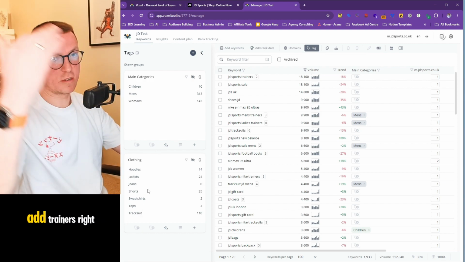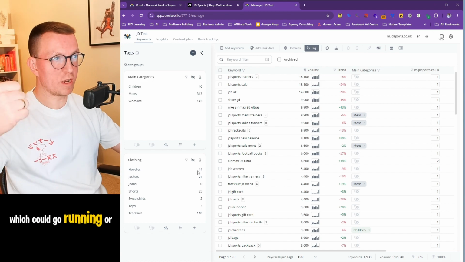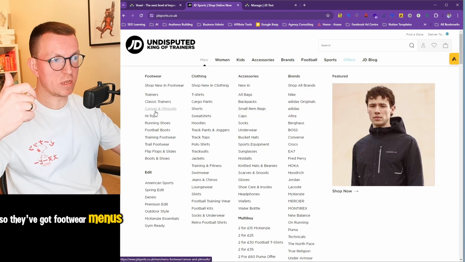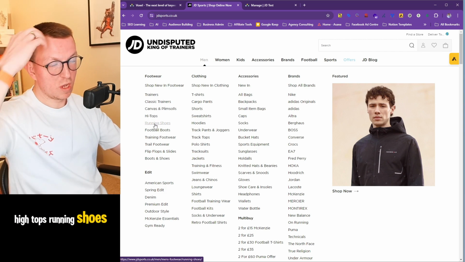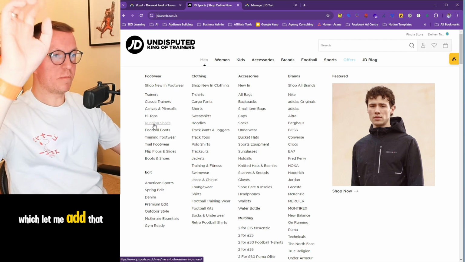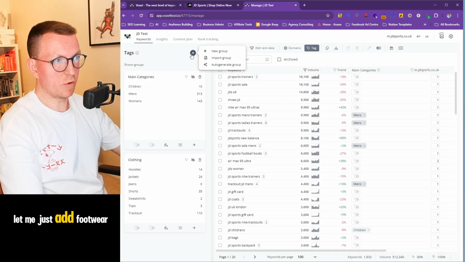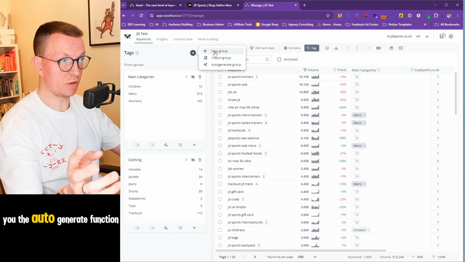Now here I could then add trainers, right, which could go running, or if they go footwear. So they've got footwear menus, high tops, running shoes, which let me add that because obviously JD are quite well known for those things. So let me just add footwear. I do want to show you the auto generate function.